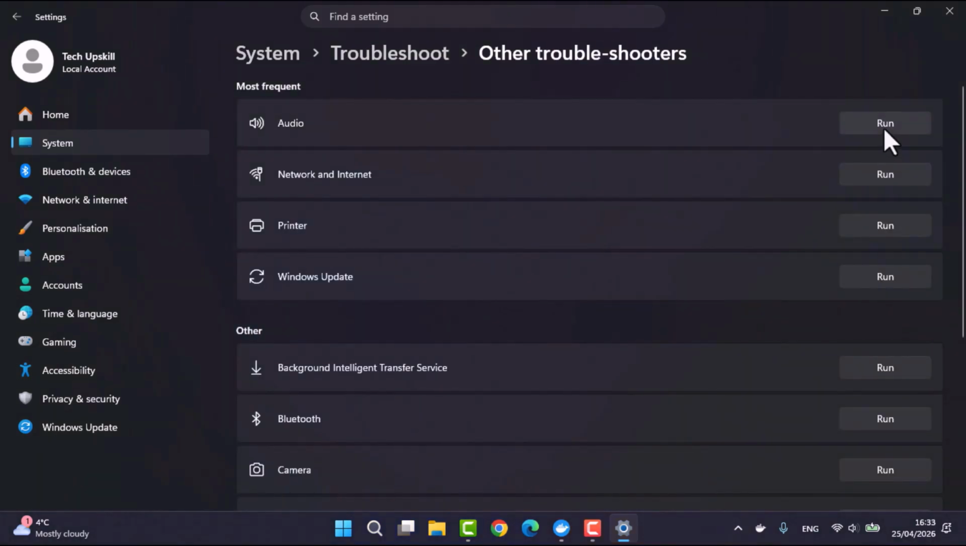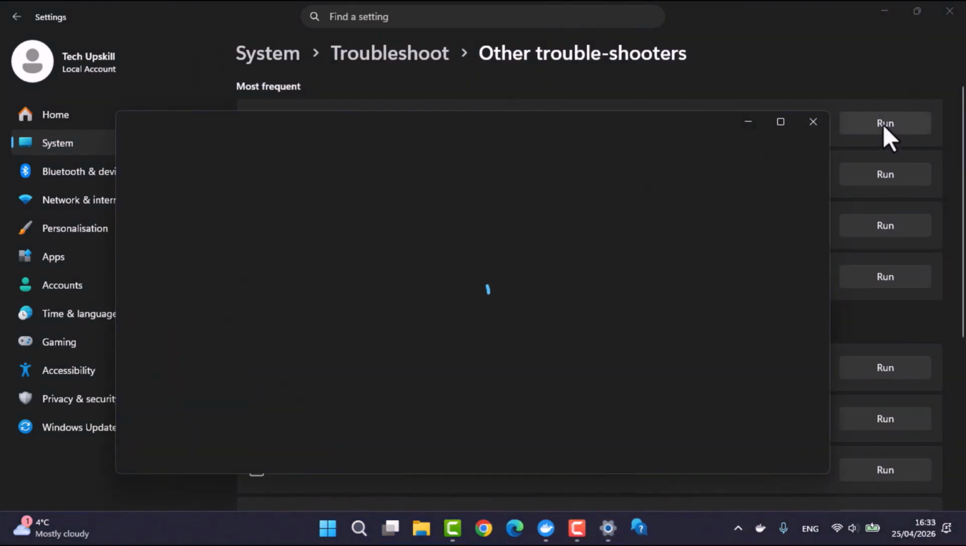You will find an option for the Audio Troubleshooter. Click on Run next to it. This will initiate a scan and attempt to automatically fix audio issues.